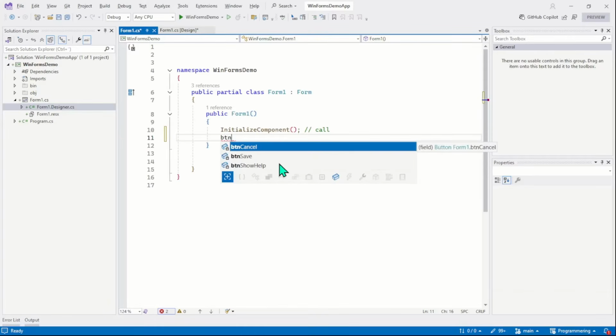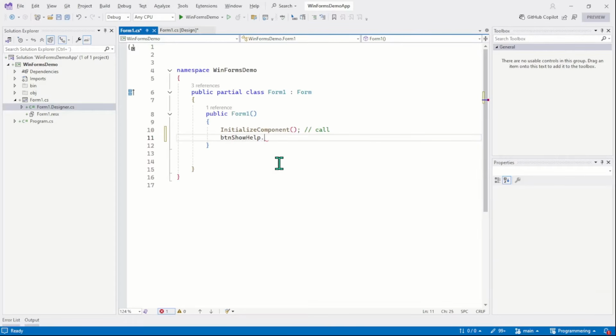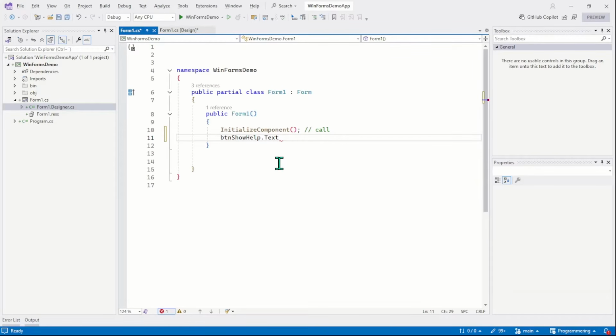So let's write the name of the button, which is btnShowHelp. Now you can see just by using the prefix, we can list out all the buttons on our form. So select btnShowHelp. And now we are interested in changing the Text property. So using the dot operator, we will call the Text property. And from the code, we can change the text to "Show Help".